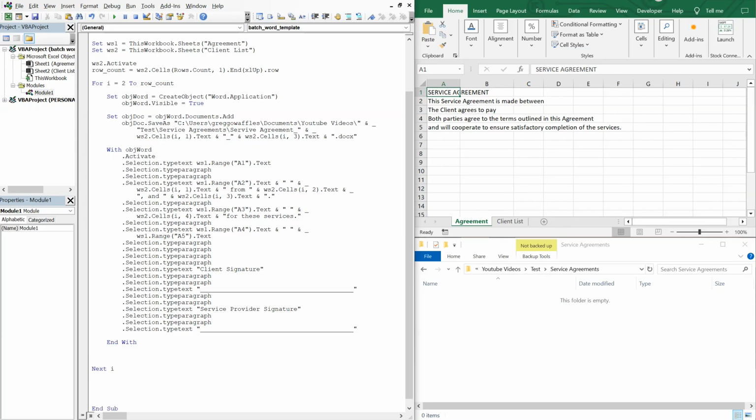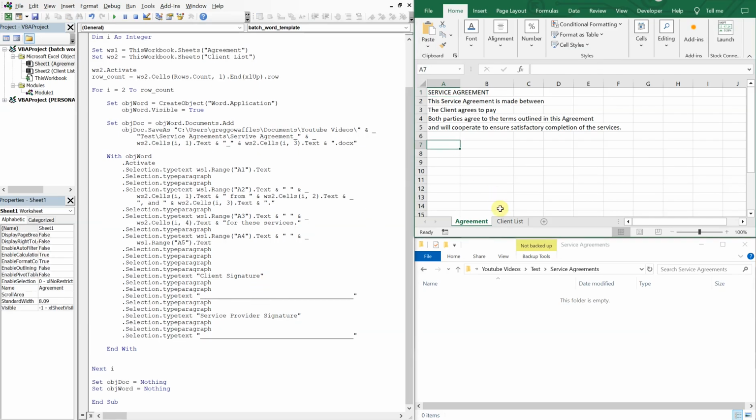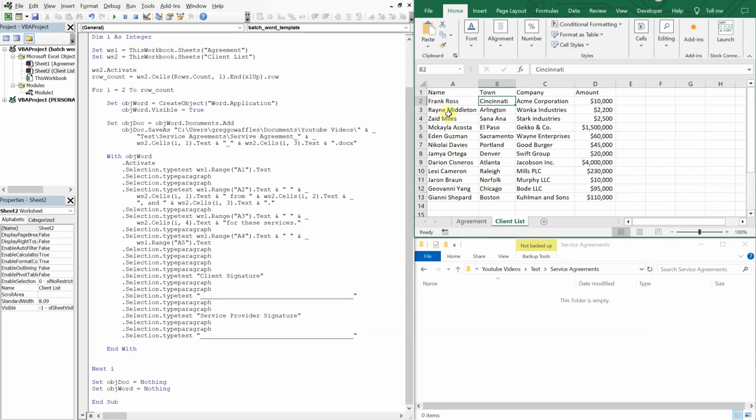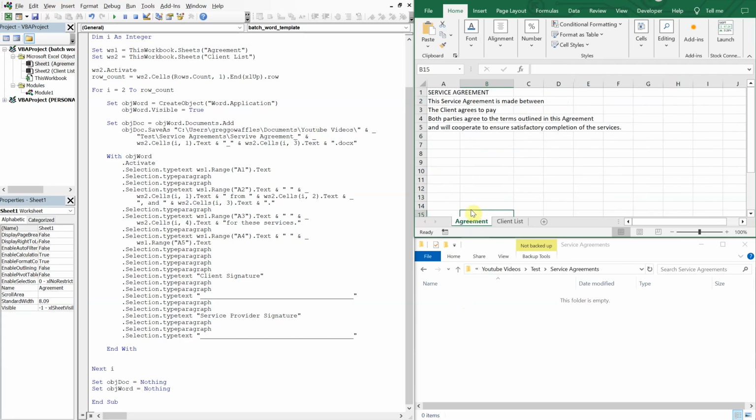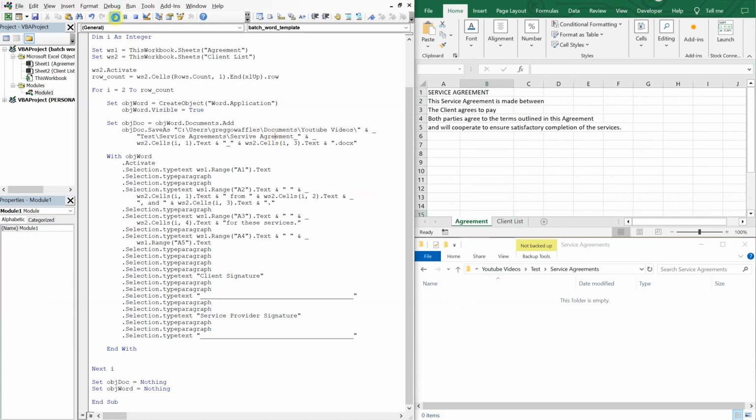and then let's go ahead and after this is done, we'll set our object doc equal to nothing, and we're going to set our object word equal to nothing, and let's go ahead and run it, see what we got. So what we're going to see is 12 files get created and put into this folder, and they should include the service agreement details, and each file should have its own data pulled as the rows go down. So let's see what happens.